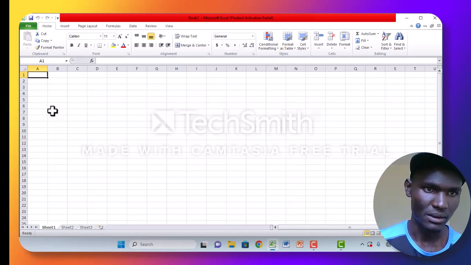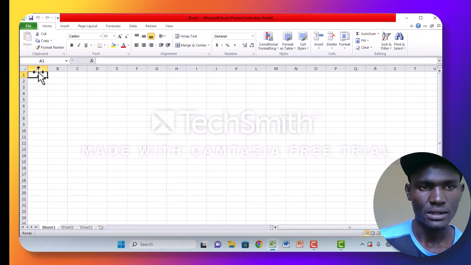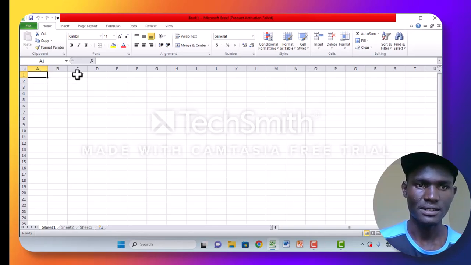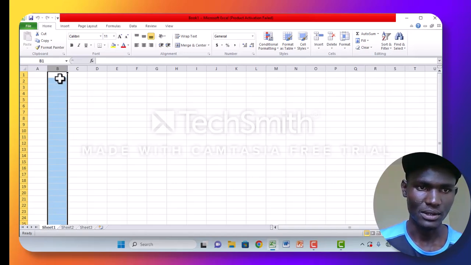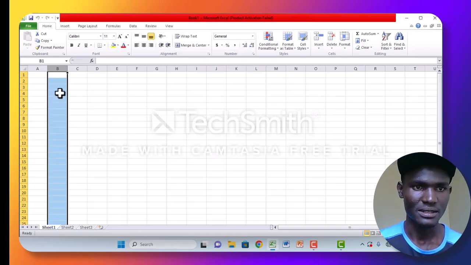And on our worksheet, on top there are letters. We have the A, B, C, D. So when we tap on that letter, it highlights the whole of that column. And this is what we call the column. So a column is what makes up a worksheet.